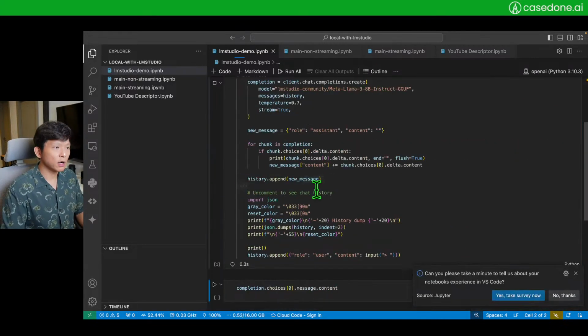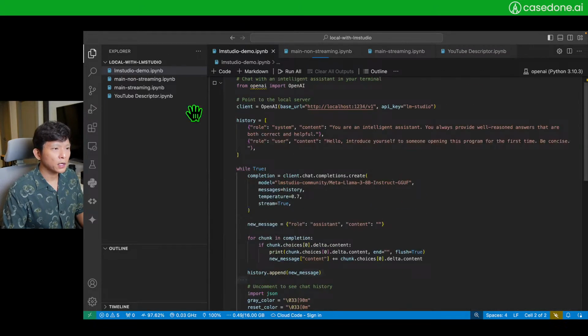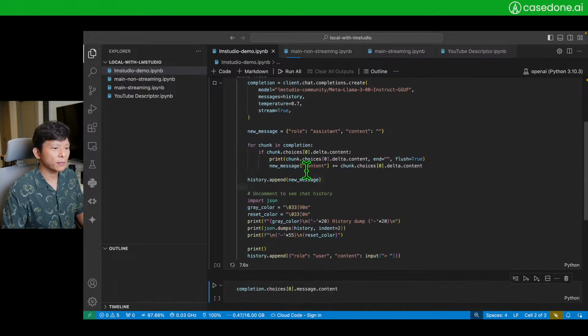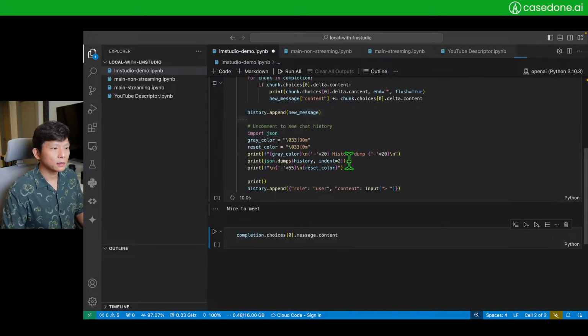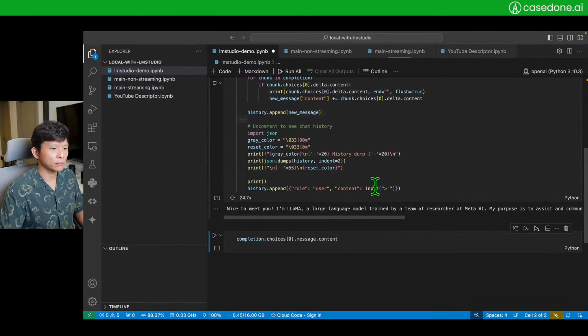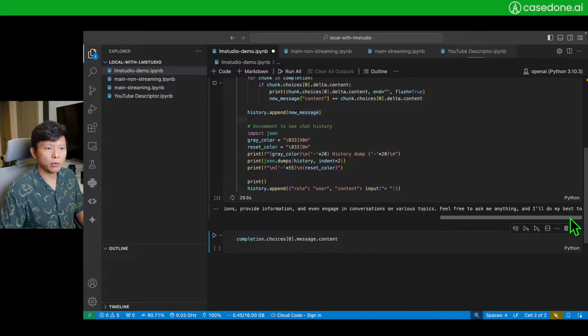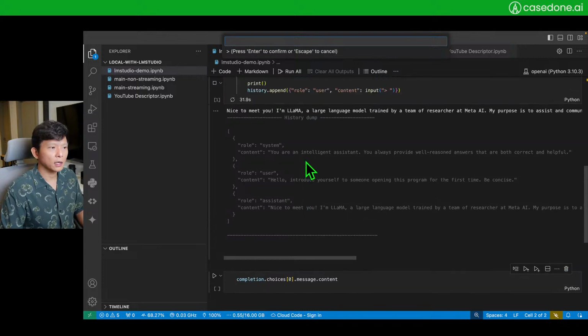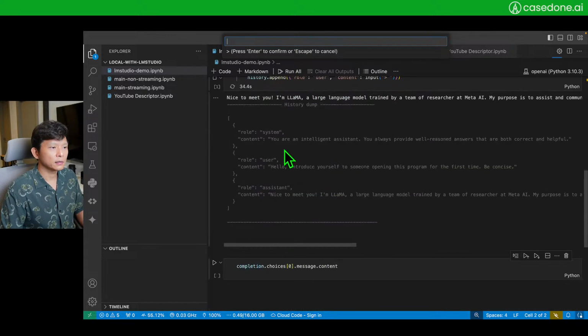So let's just run that. Here we go. Right now it's handling all of this. Nice to meet you. Look at that. It's printing out right here. And if you go to LM Studio, you will see that it has received something as well. So yeah, the answer keeps coming in, but it's pretty long.